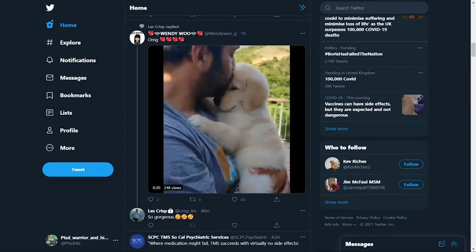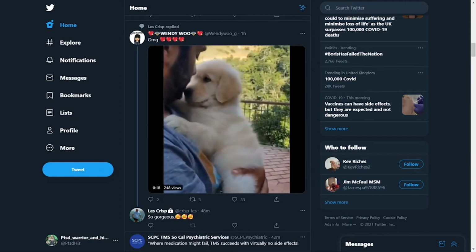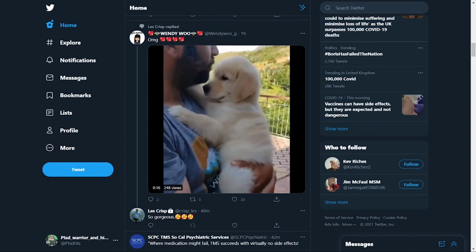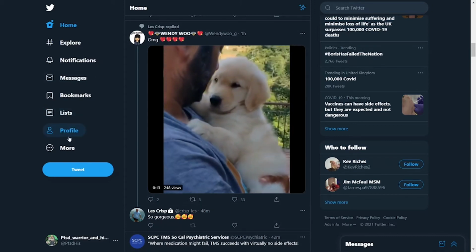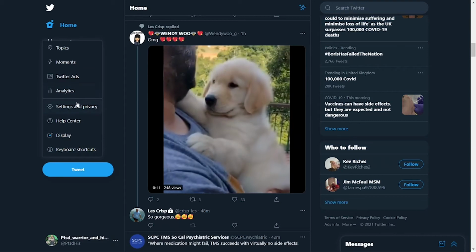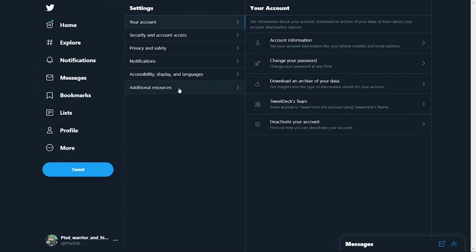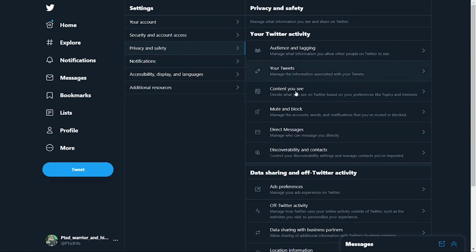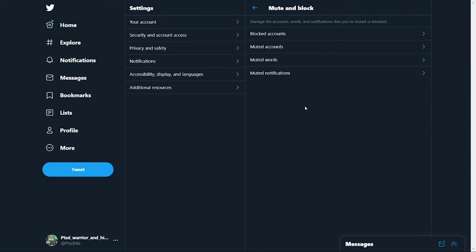So to do what we want to do, we go to more, and into settings and privacy. There's lots of different settings in here, but the one that we want is underneath the privacy and safety, and then mute and block.